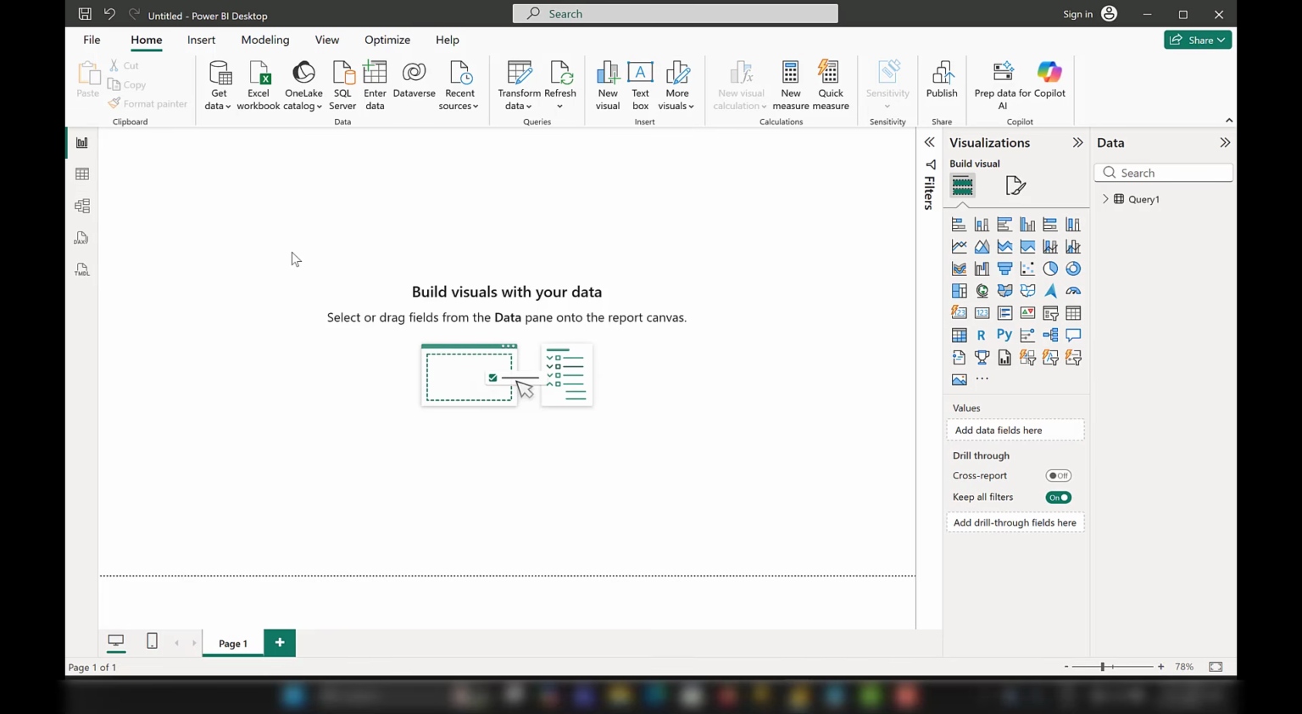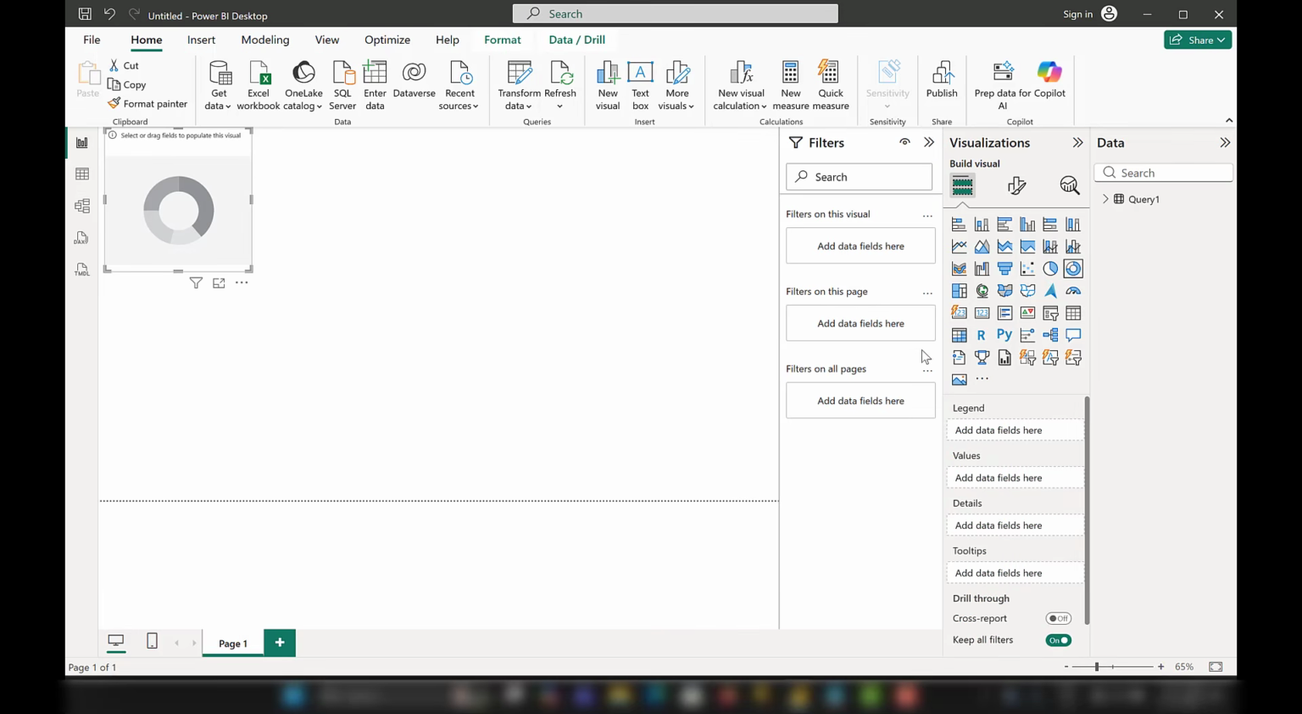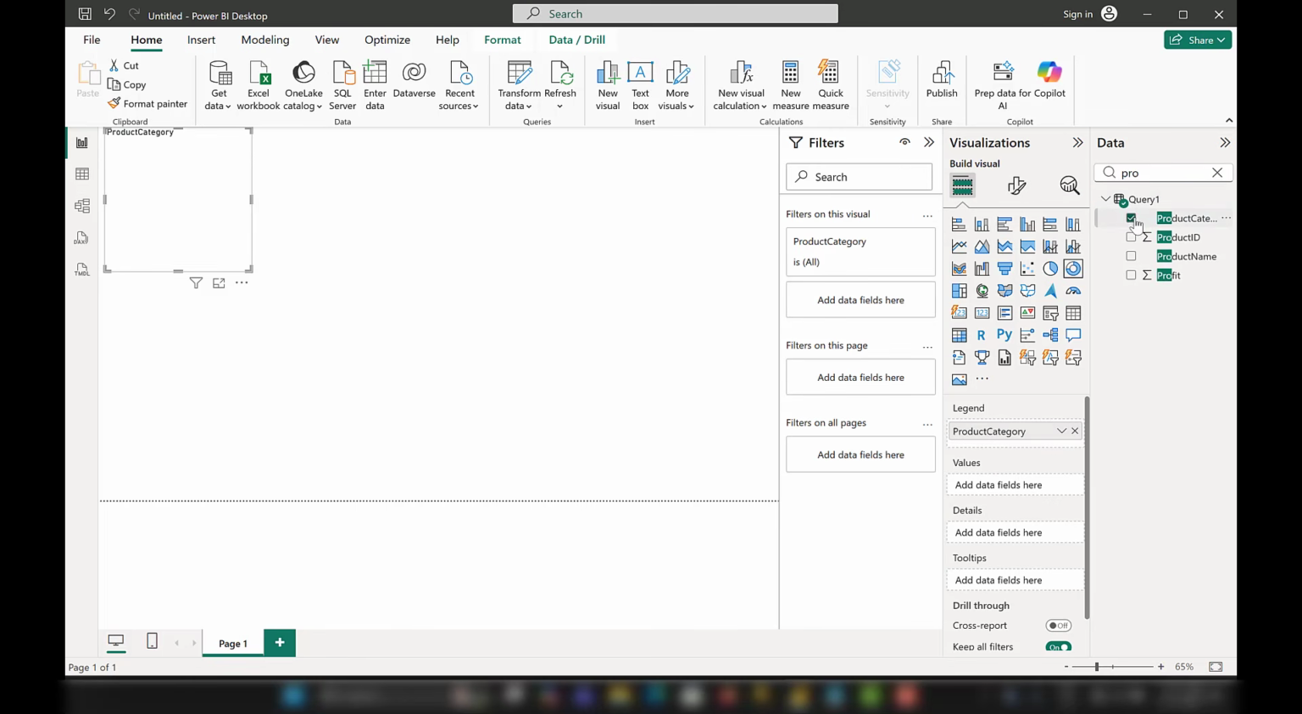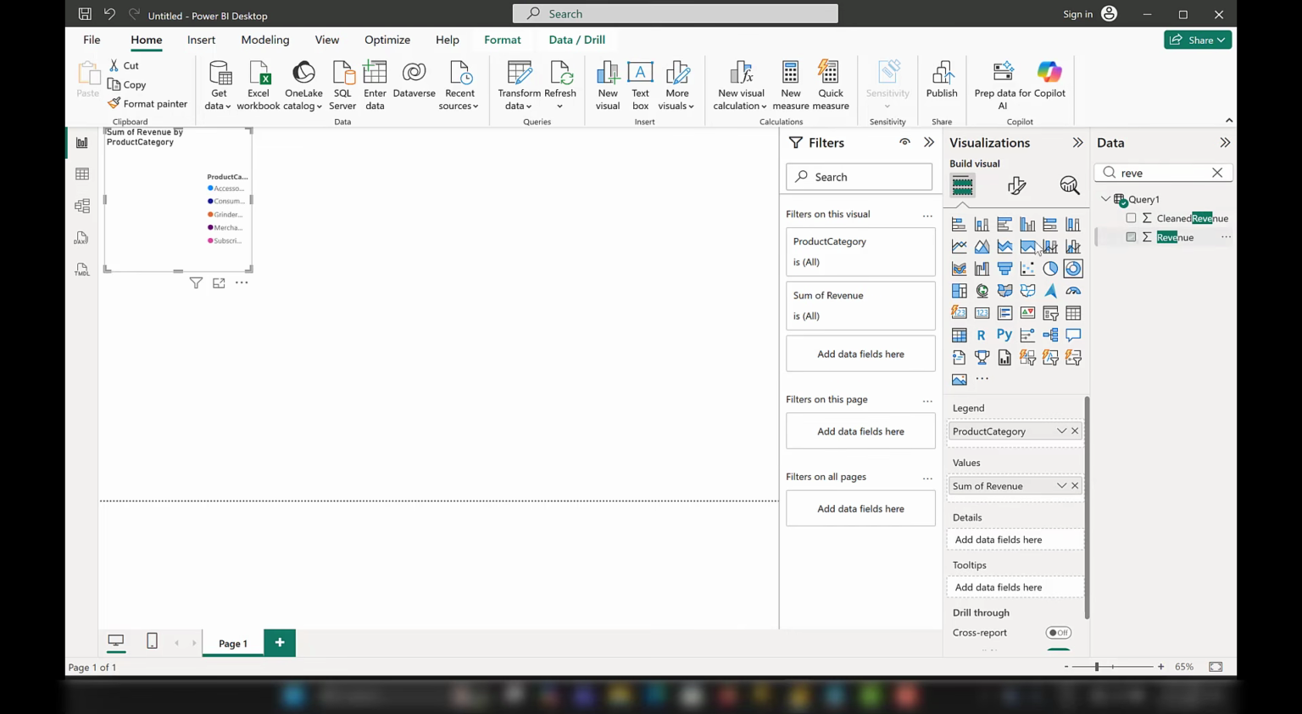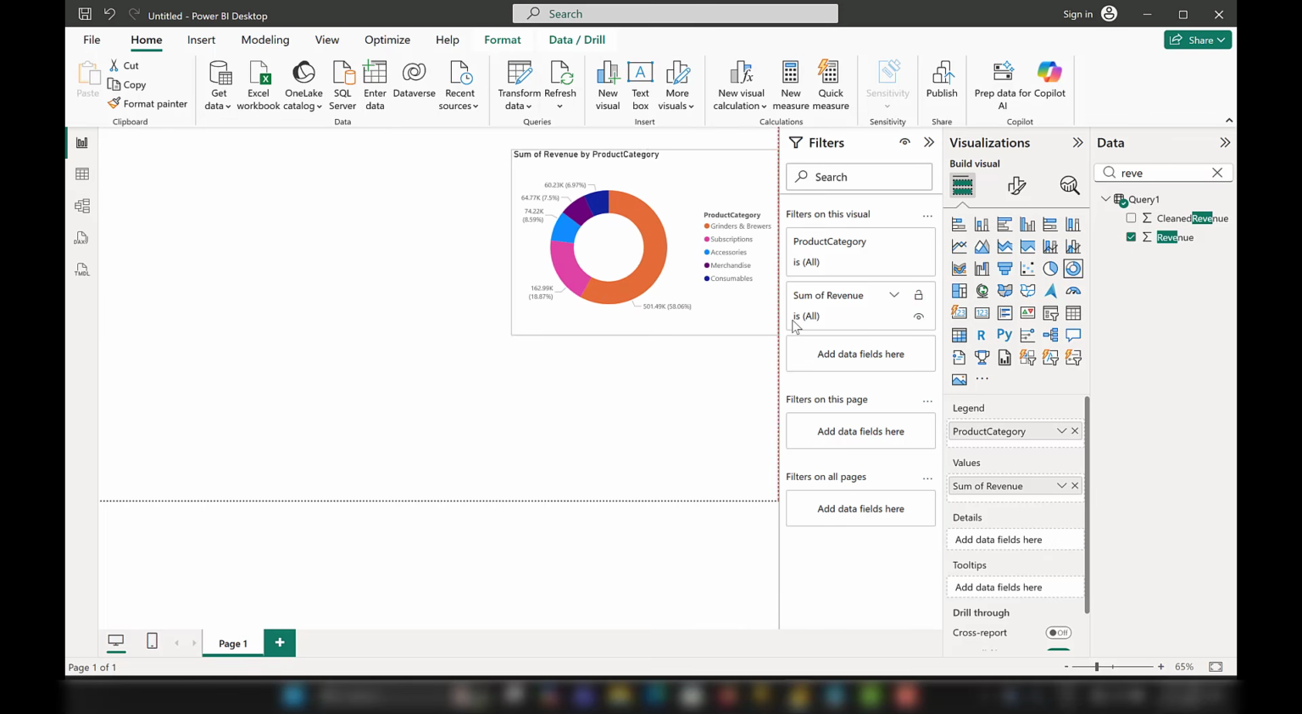So let's get our information in first. Maybe we'll start with a chart here. And this is by product. So I'm just going to type product category. And then I am going to just put revenue there. We're going to change this later. So I'm just going to take that, put that over on the side.